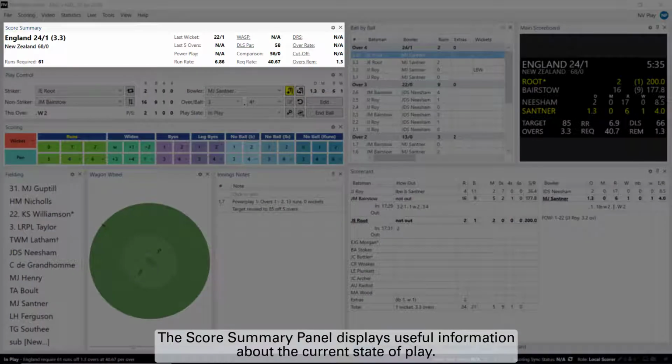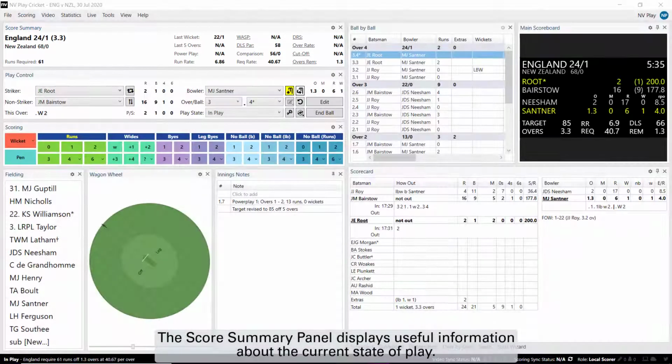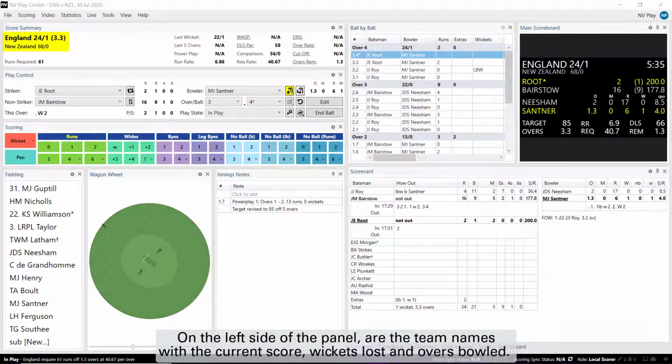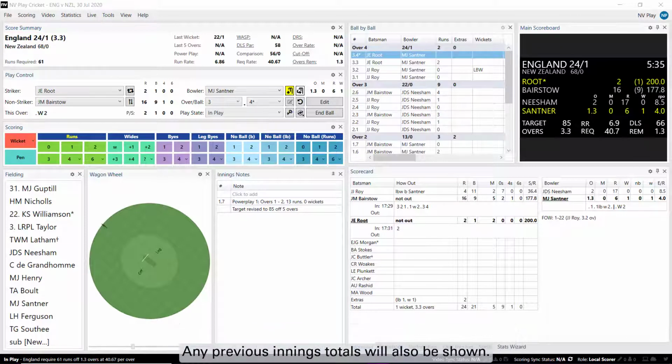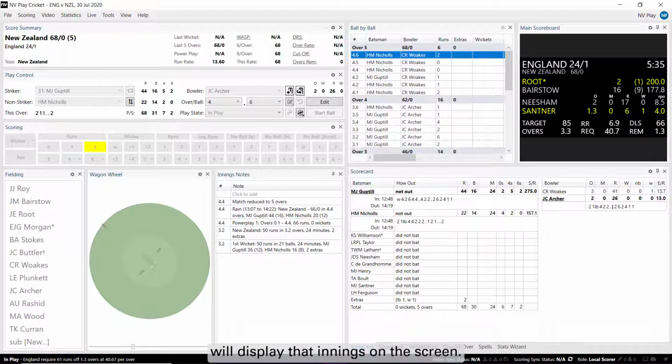The score summary panel displays useful information about the current state of play. On the left side of the panel are the team names with the current score, wickets lost and overs bowled. Any previous innings totals will also be shown. Clicking on a previous innings total at any time during the match will display that innings on the screen.